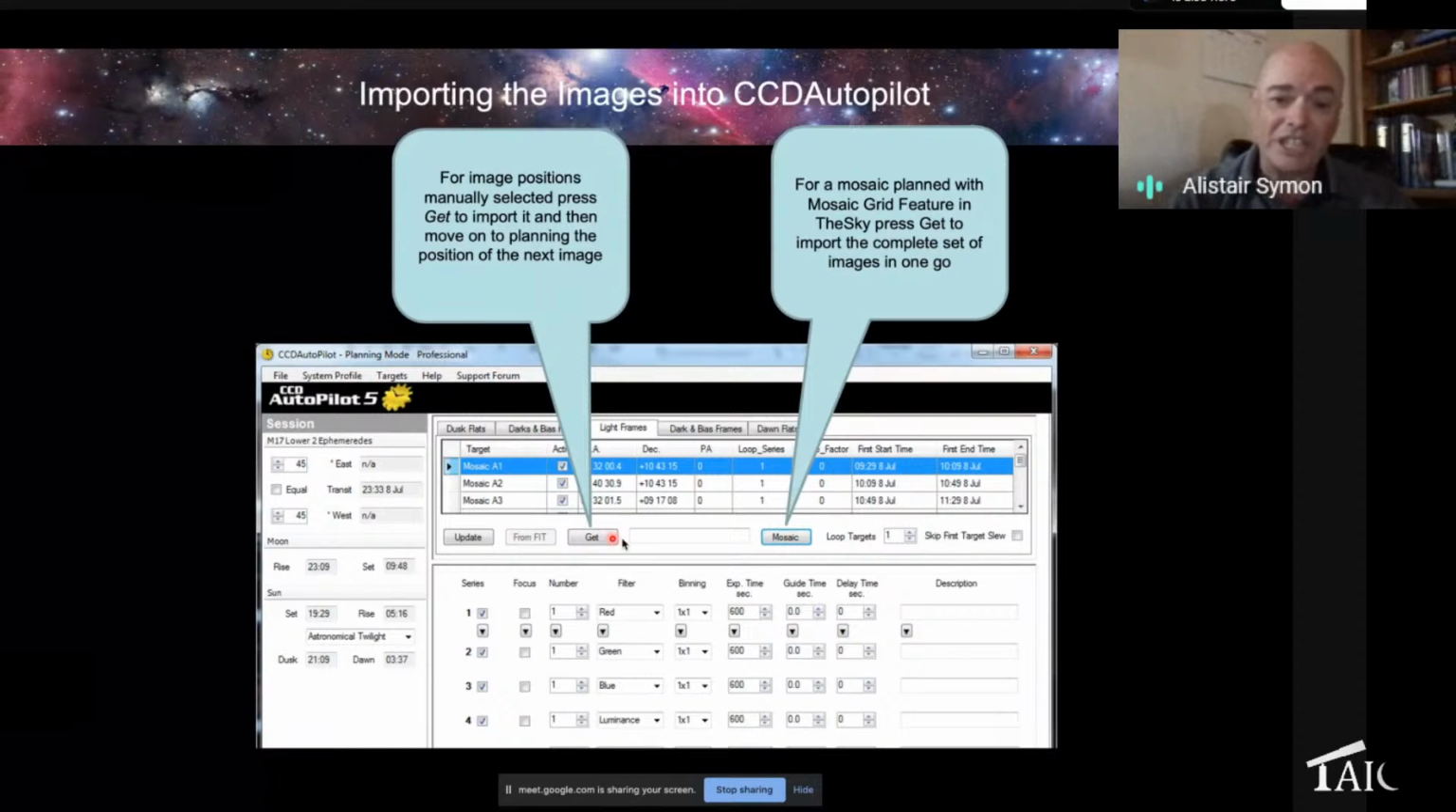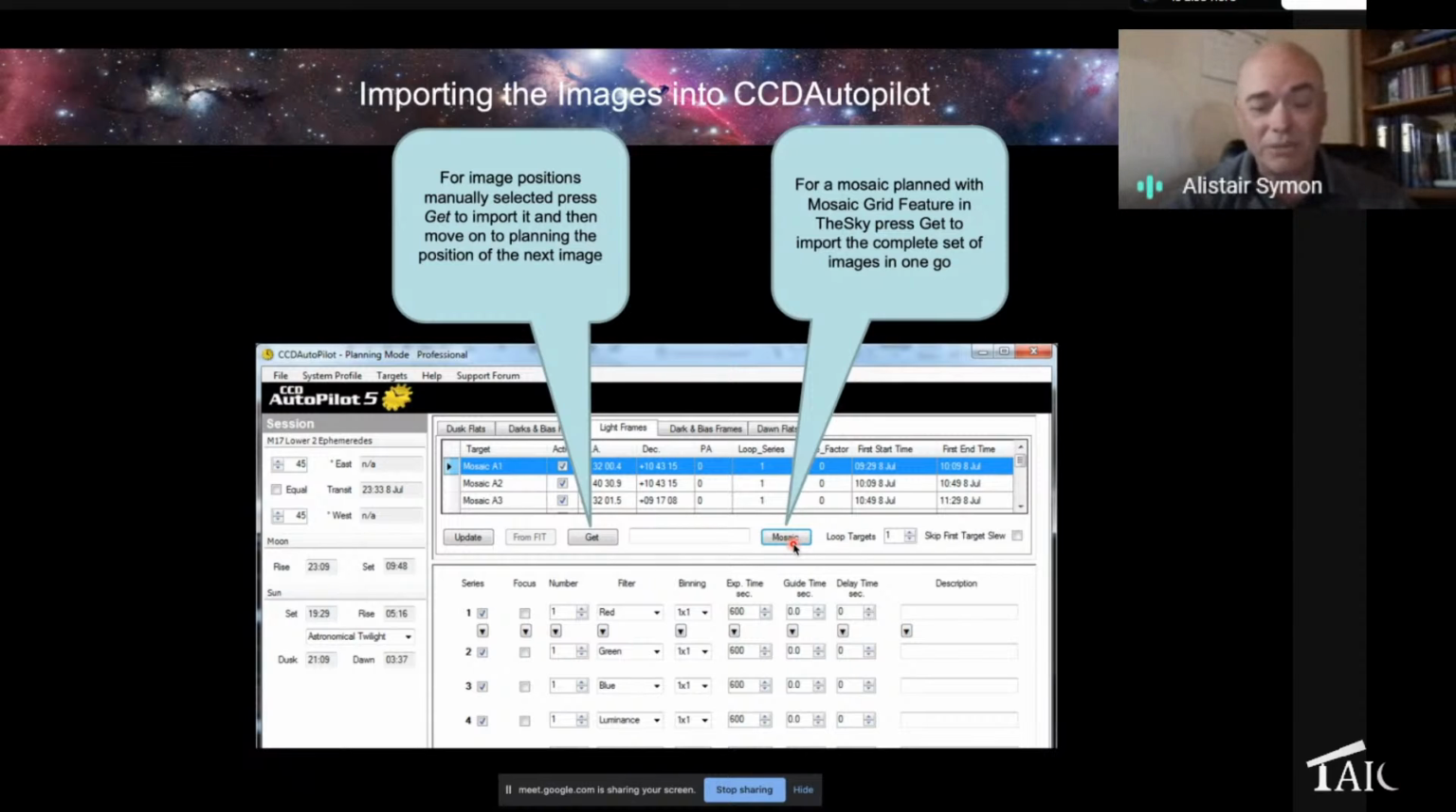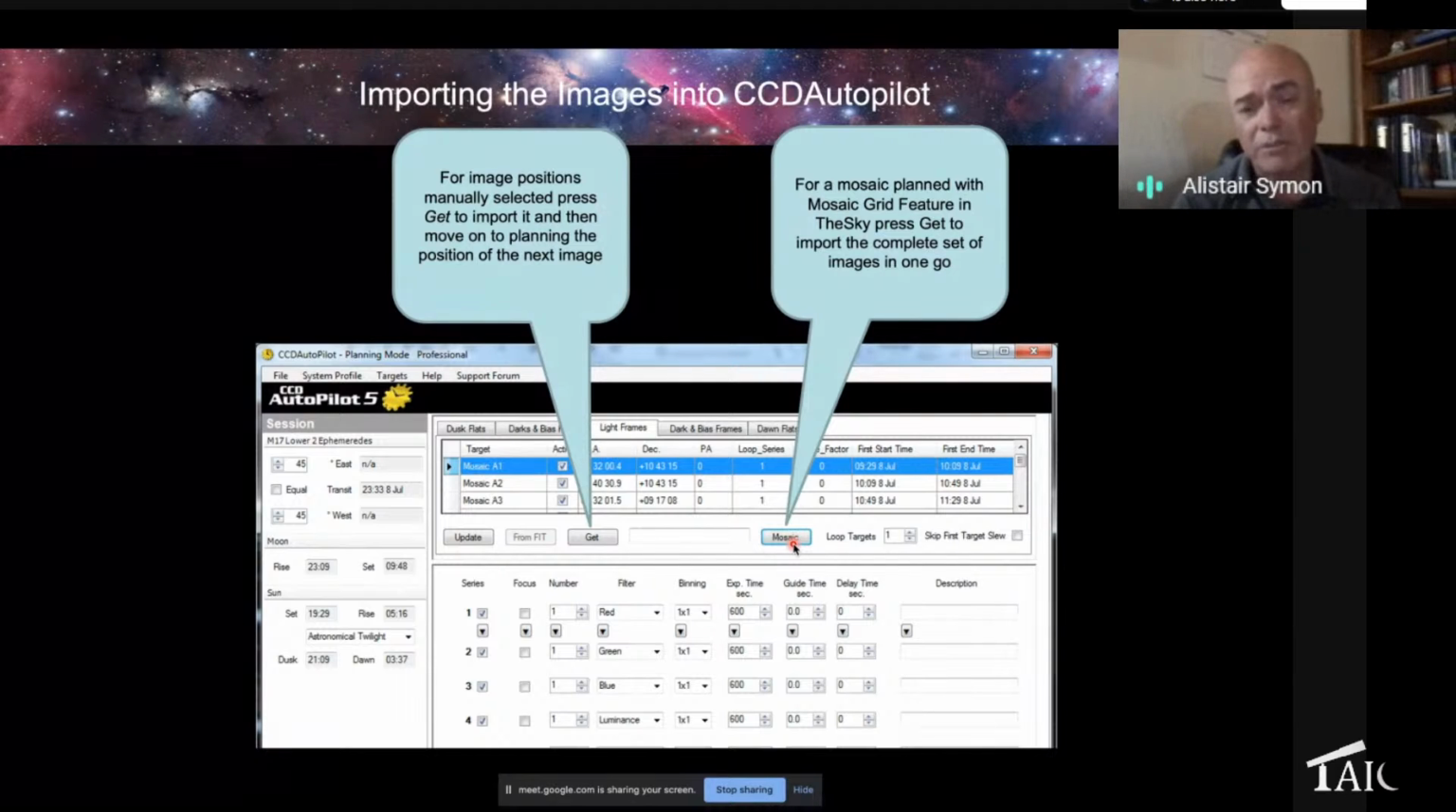If I've used a mosaic grid setup with the 5x2 that we looked at earlier, I can click the mosaic button and it imports the entire array of 10 images that was created there, and it labels them A1 through A10. It's done all that with a single click of a button. But again, you can import one image at a time into your software, just moving that field of view to the right point, image after image. So that's what I do to create an image plan.